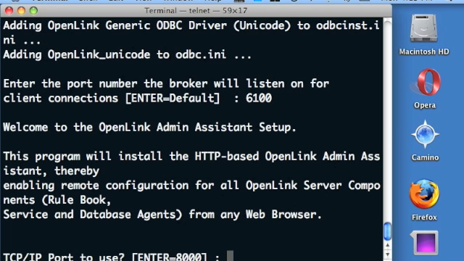The second port that it prompts for is the Admin Assistant listening port. The Admin Assistant is a web-based GUI. You can use this GUI to configure virtually every aspect of your multi-tier server components connectivity. Now the default is 8,000, but you can change that as needed.